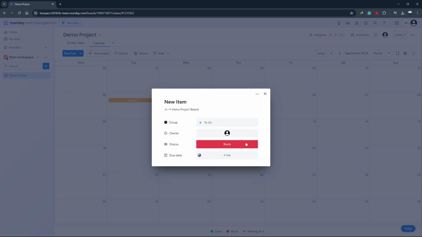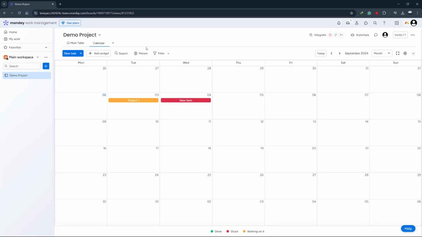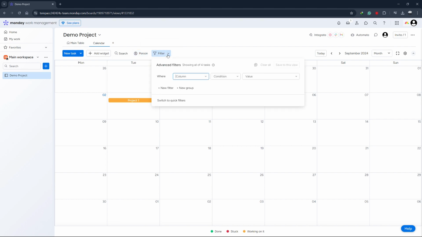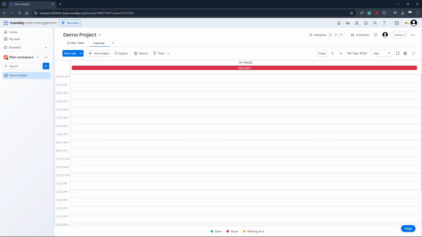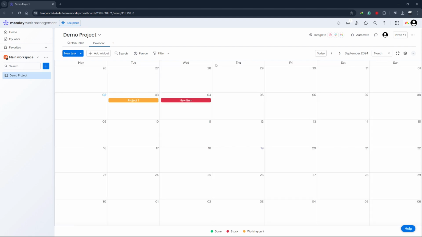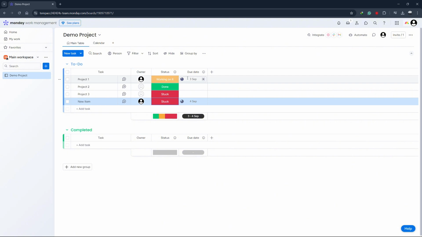You have the option to filter the calendar by people or other attributes so you can view tasks assigned to specific team members. Additionally, you can switch between month, week, or day views, depending on how detailed you want to get. Another way to make use of the calendar is by adding a date column in your main table if you don't have one yet.